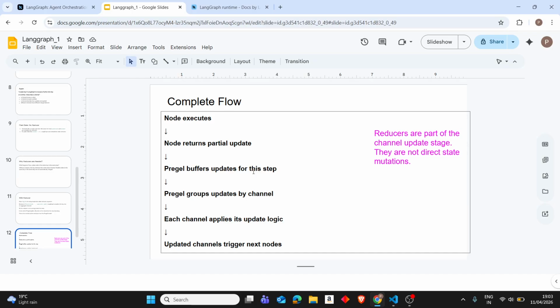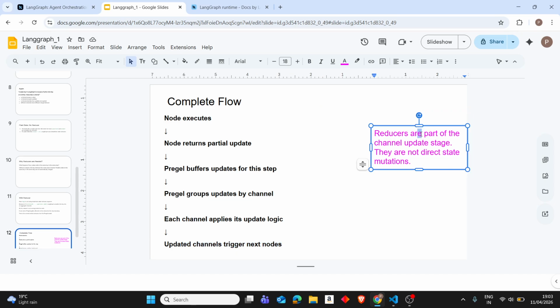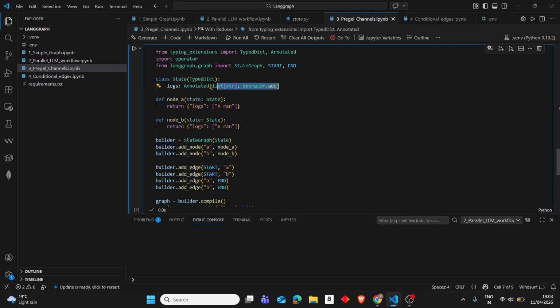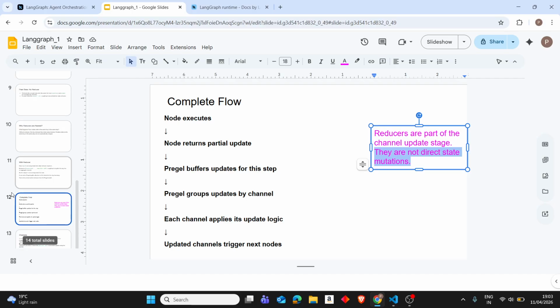Now let's again revisit the complete flow. Firstly, the node executes. The node returns the partial update. Pregel buffers updates for this step. Pregel groups updates by channels. Then each channel applies its update logic. And then the updated channel triggers the next node. So you can say that reducers are part of the channel update state. They are not direct state mutations. Even though we are specifying them here in the state, they are part of the channel update. That's why this reducer suddenly came into play.